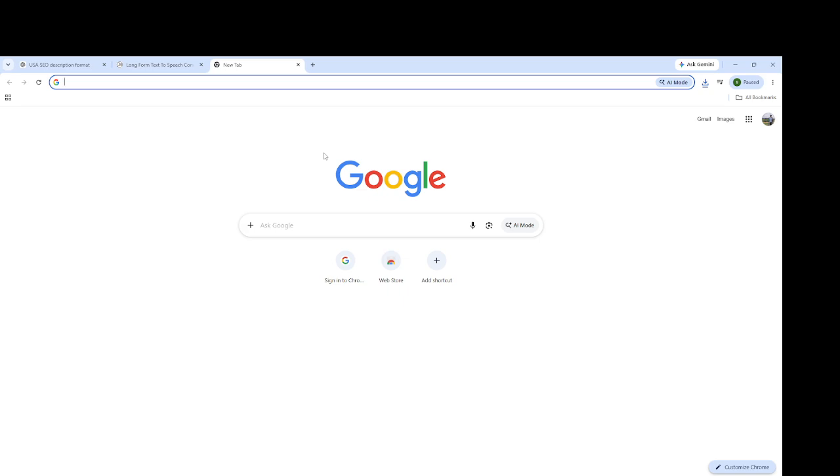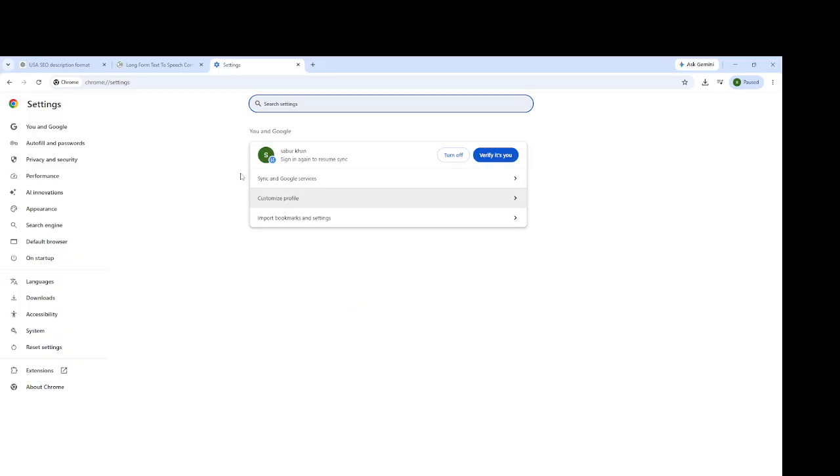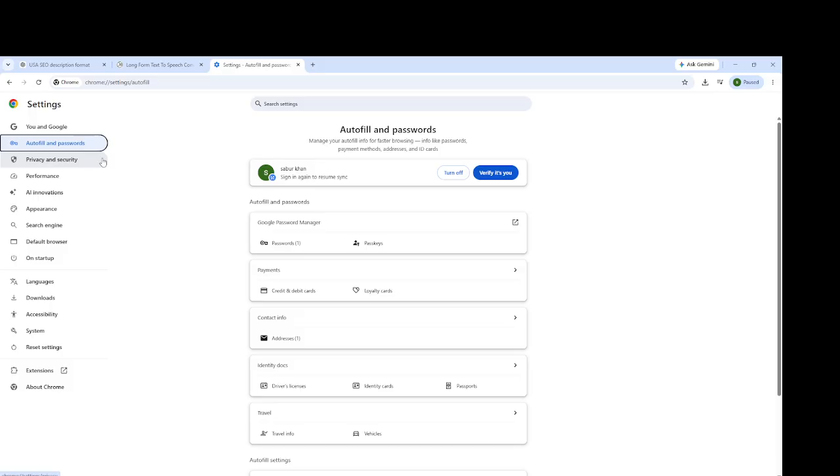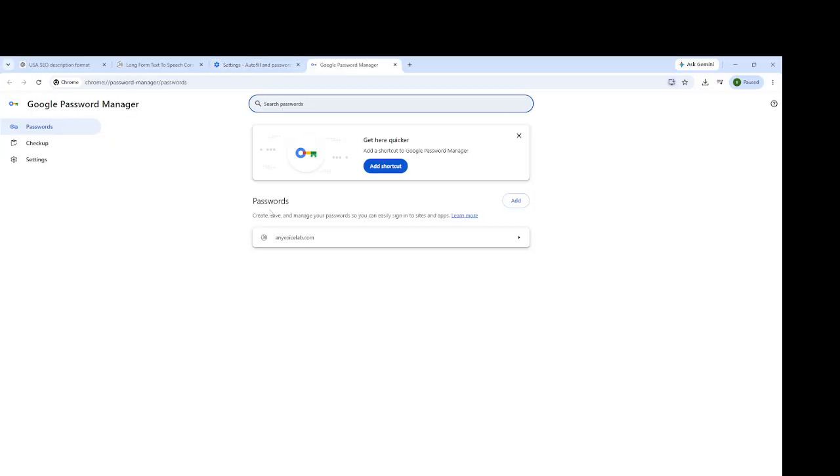In today's video, I'll show you how to manage your passwords like a pro using Google Password Manager in 2026. First, open Google Chrome and go to Google Password Manager. Here you'll find all your saved passwords in one secure place. Use the search bar at the top to quickly find any saved account. This makes it easy to manage dozens of passwords without scrolling through the entire list.